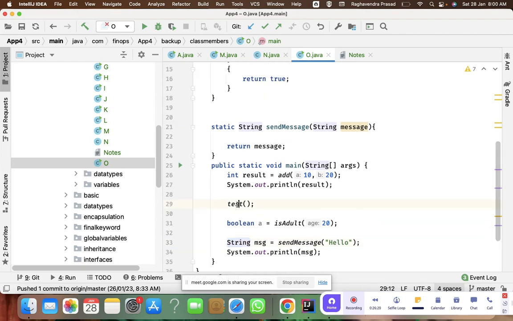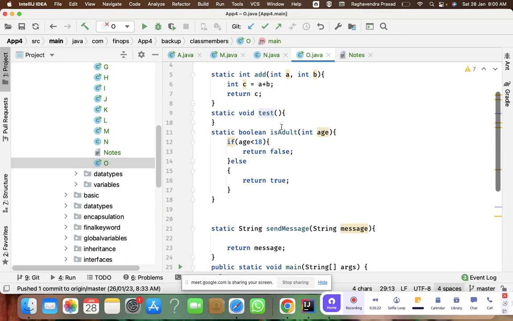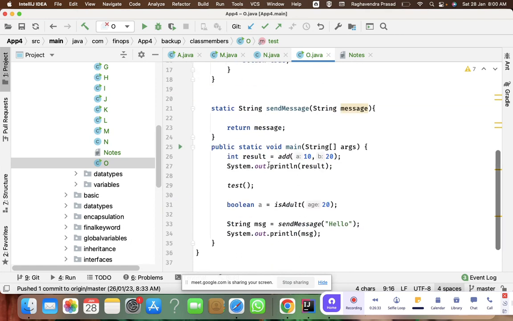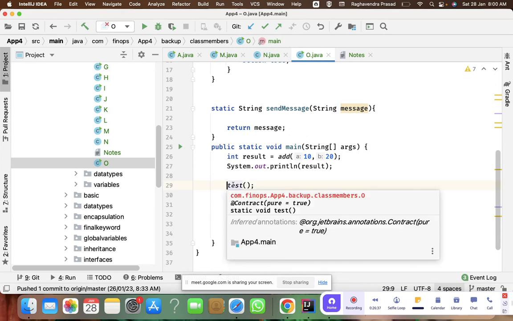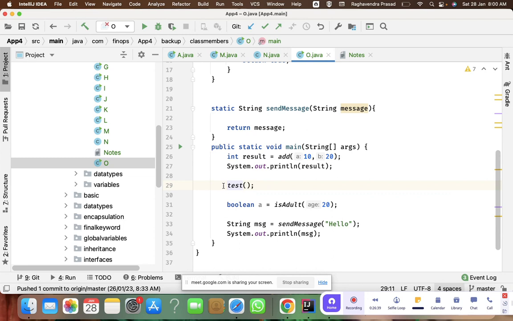Let's go back to the test method. What is the data type, the return type, of the test method? This method is void. Void means nothing. So that's the reason I cannot assign the result value of the test method to any data type here. I can just call it, that's it. But I cannot assign it like this.